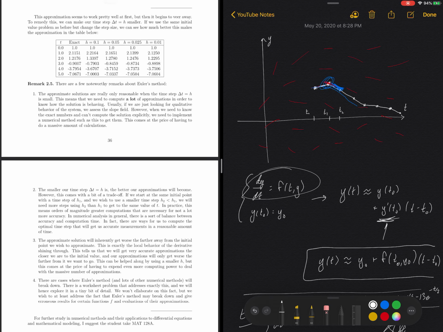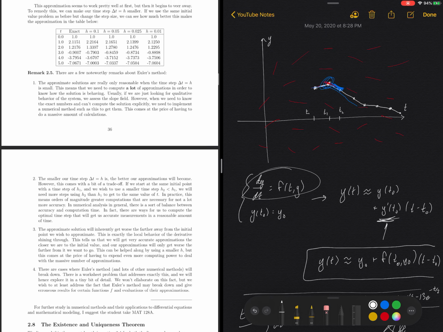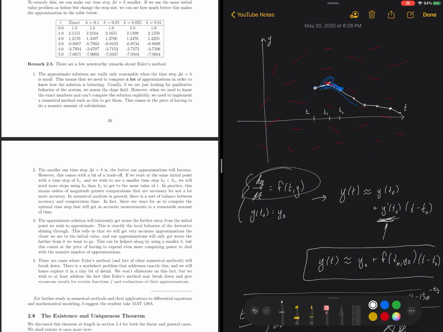So be aware that this is, at best, an approximation, and it's not going to be able to approximate your solution for a very long interval of time. But if you're looking at a very small neighborhood, it does an exceptionally good job of tracking the solution. So I think that's about all I want to say on the matter here.